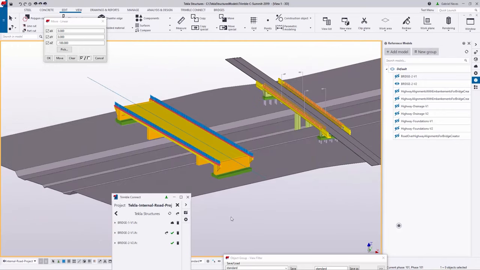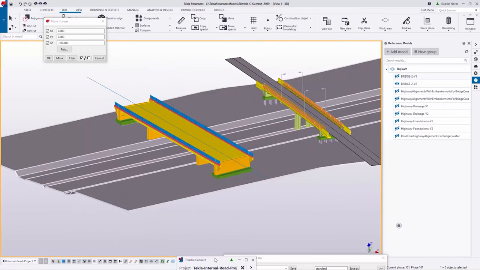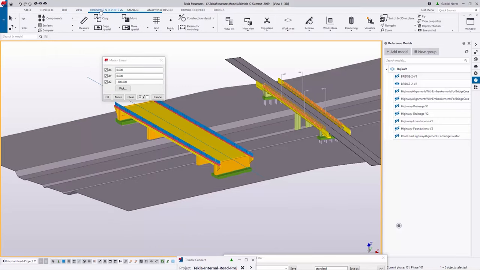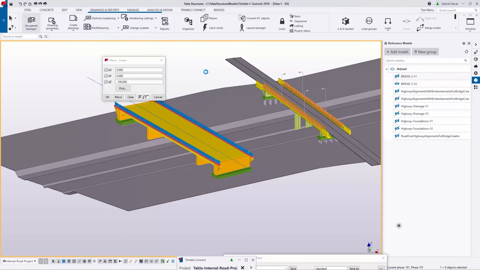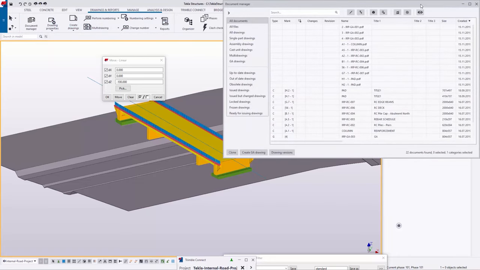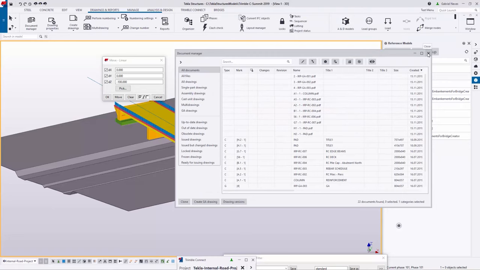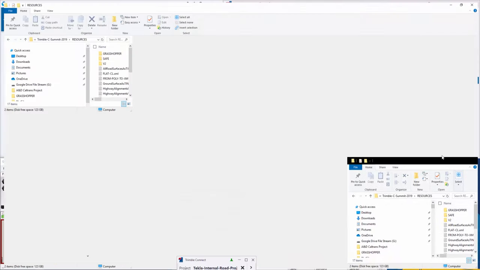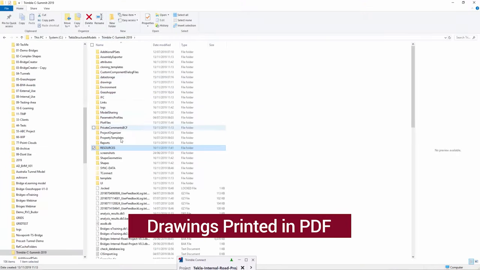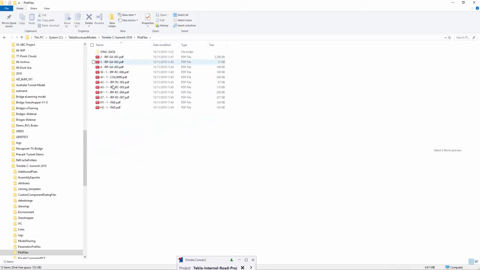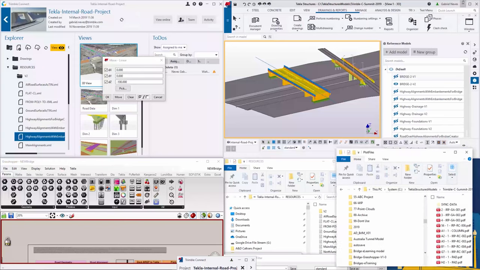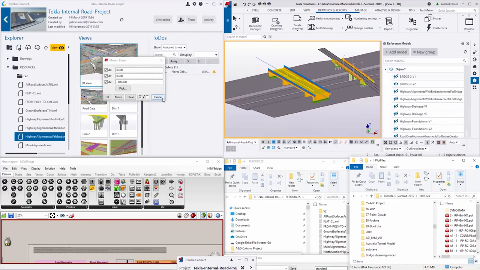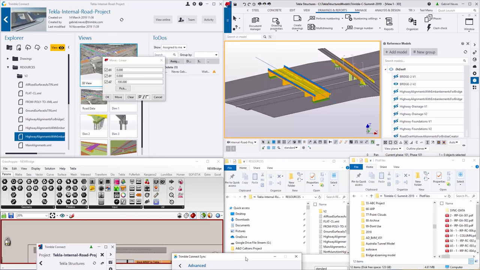I'm going to export some drawings to Trimble Connect. The drawings were work in progress drawings created in Tekla Structures that are here in our document manager. And these drawings are files inside our model folder here. If I go to plot files, those are the PDFs I'm going to send to Trimble Connect. And once again, instead of copy paste inside Trimble Connect, I can use the Trimble Connect sync that is here.